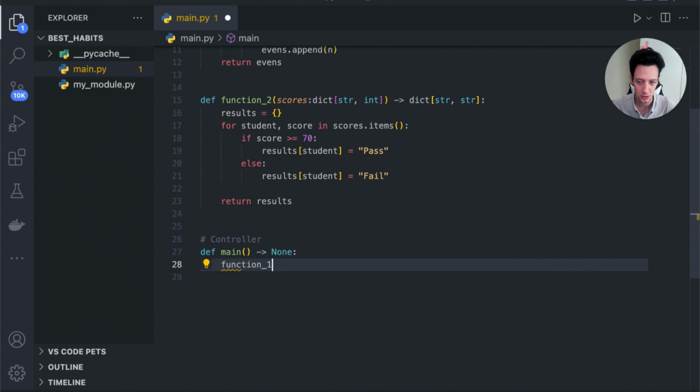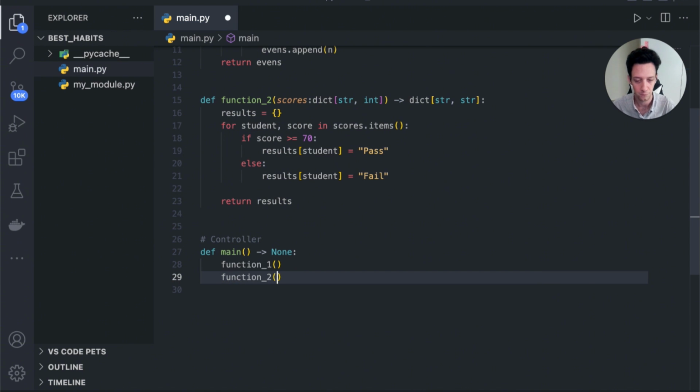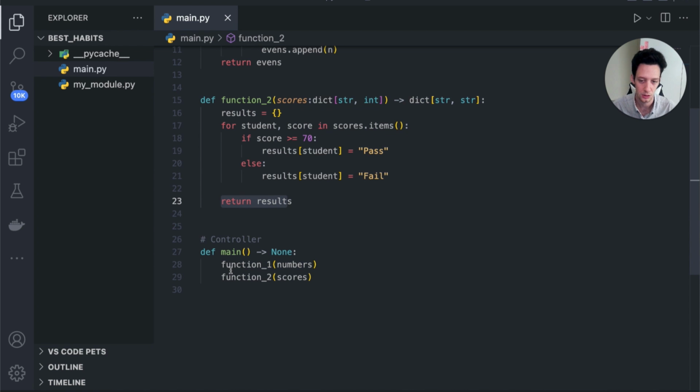And inside here, I can really just call parts of my program. So like function 1, function 2. Remember to give it any arguments it needs. So scores, and we have numbers. Because I am returning the results here, just for this, I'm going to print this off, right? But in our main function, we don't necessarily need to print if we want to use that code on the outside. Now we have a main function completed.